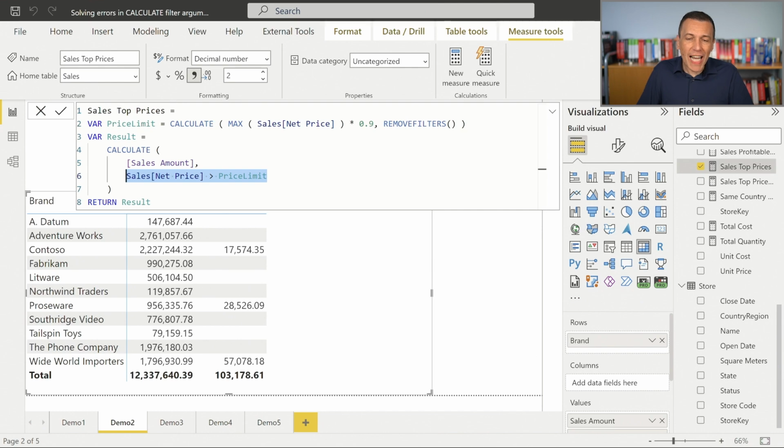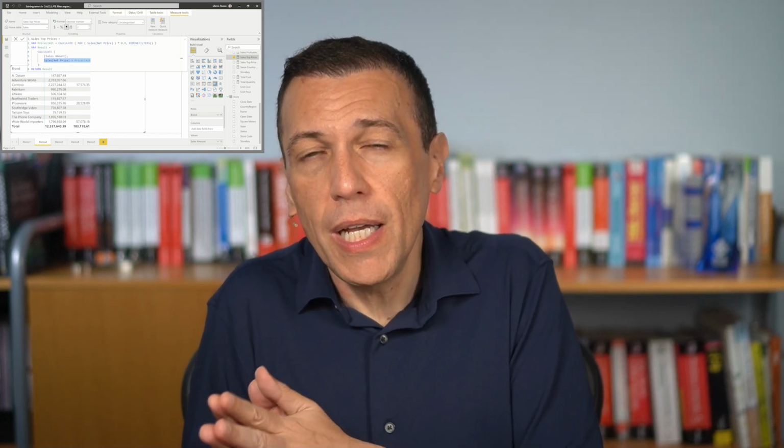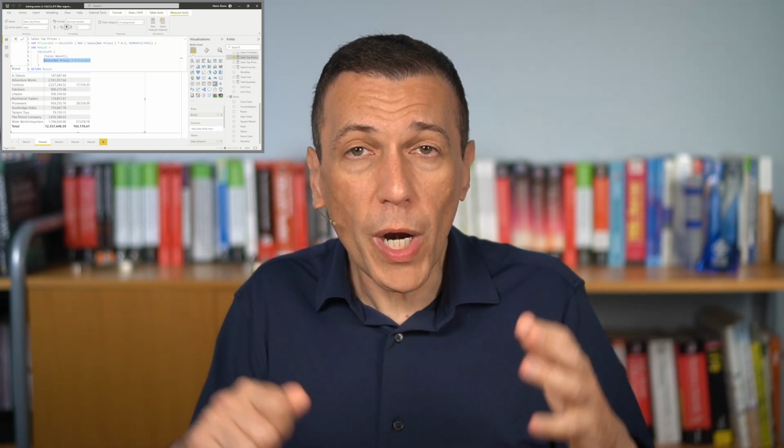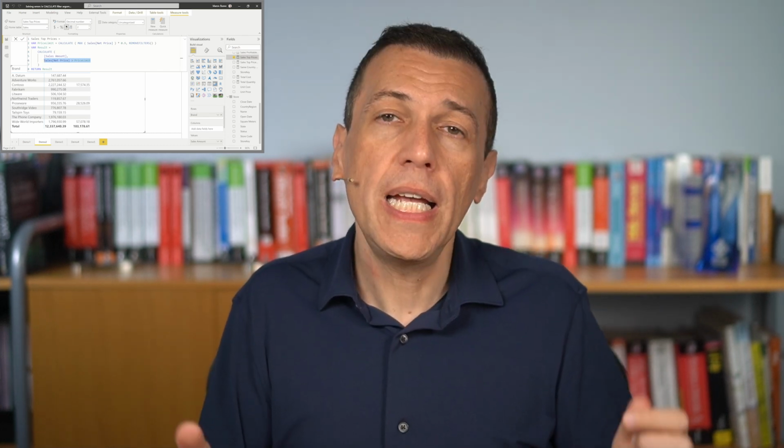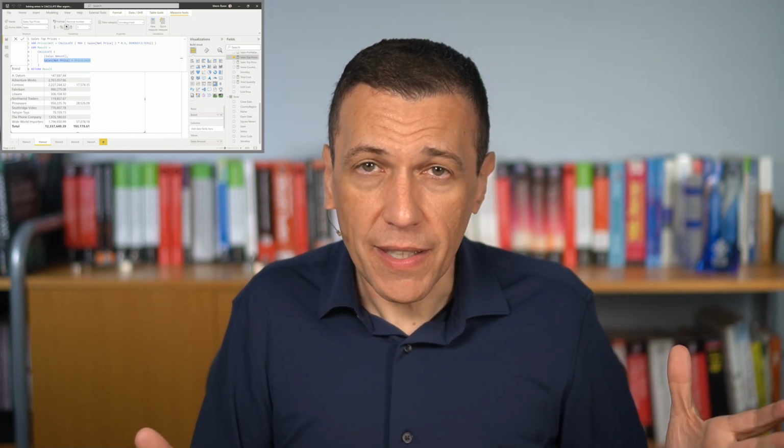So every time we have a context transition, we potentially have this error message. The error message that you have seen now appears because we use the calculate, but actually it would appear also if you use calculate table or any other function that performs a context transition. For example, last date. Last date is a function that performs a context transition.